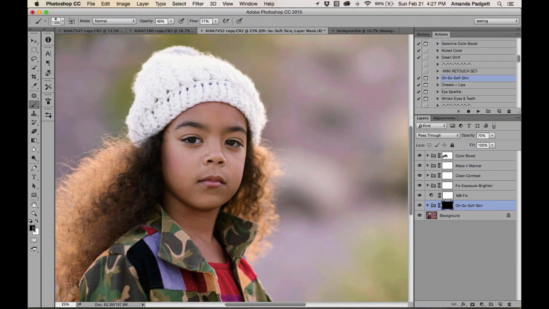I'll just think about it. I have to change it. Okay. Anyway, so X makes it go back and forth. And if I am on a black mask and I want it to be white and it happens to be black right now, I just hit X and it flips it. You can also hit the little arrows. That will flip it back and forth as well. Okay, so I want a white mask.